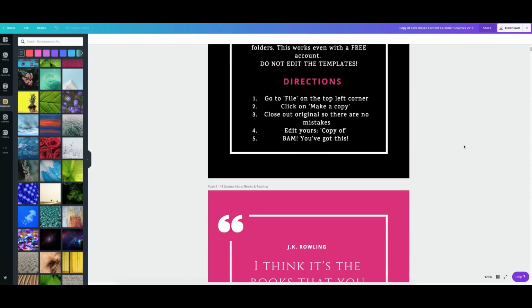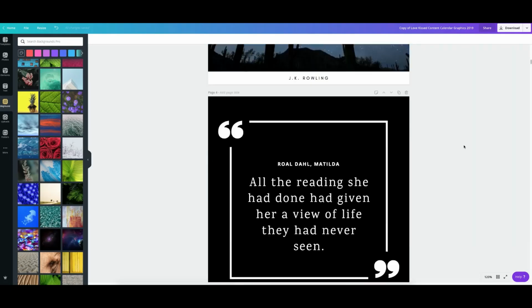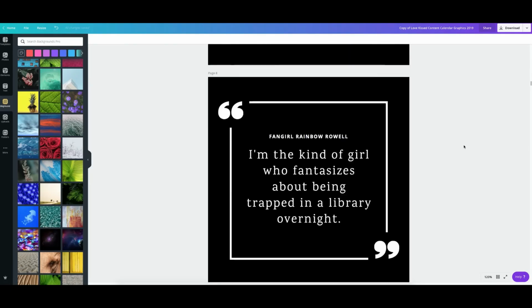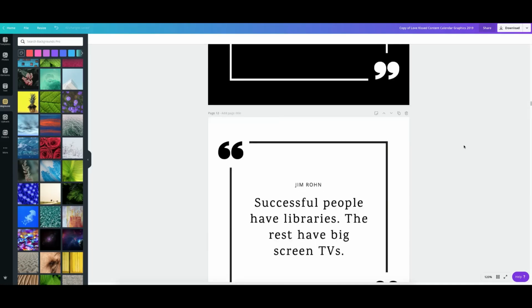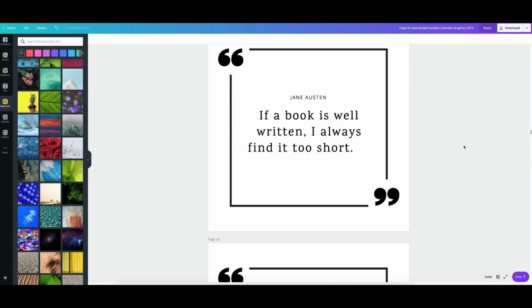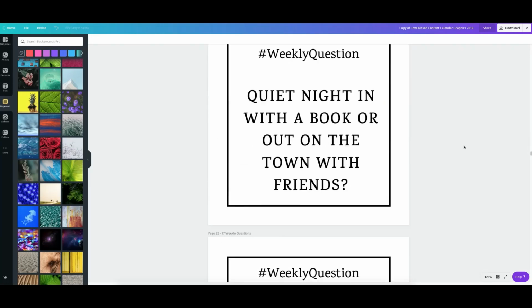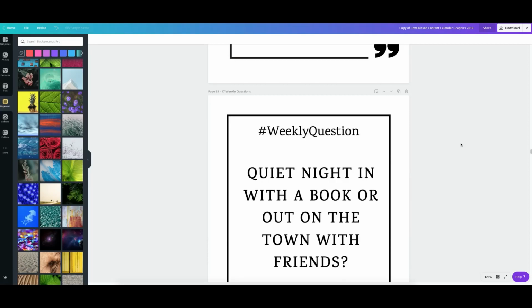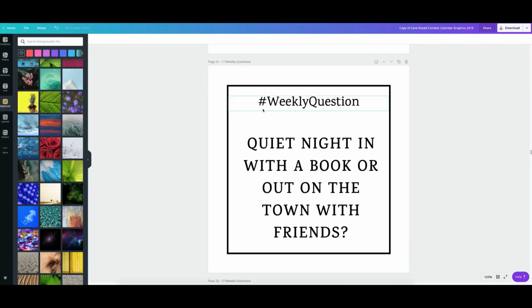So these were the quotes. And then you'll see, some I did black and white, some I did white and black. You can do, like I said, whatever you want. And here are your questions. The questions are going to have the hashtag weekly question. My recommendation when you share these, answer the question in writing. These are great because you can use them on Instagram, and in the comment you can be the first to answer your question.